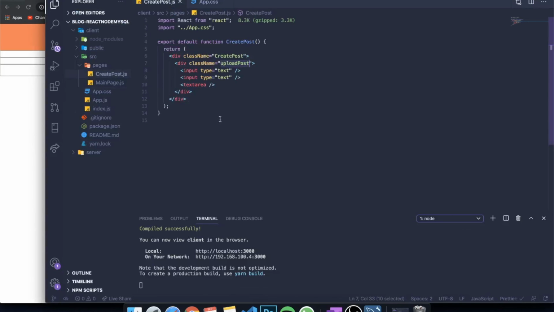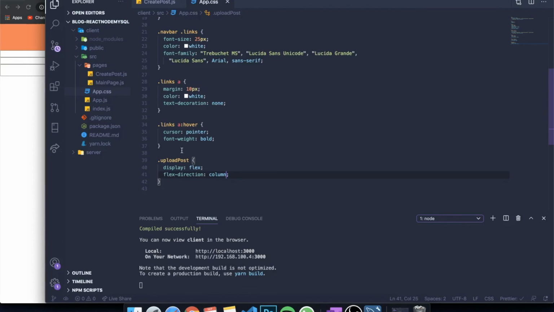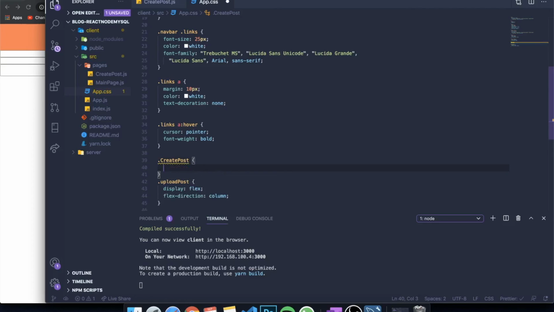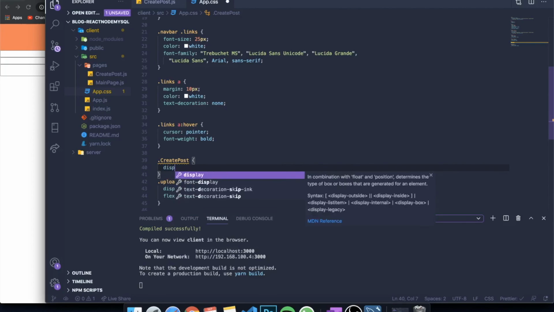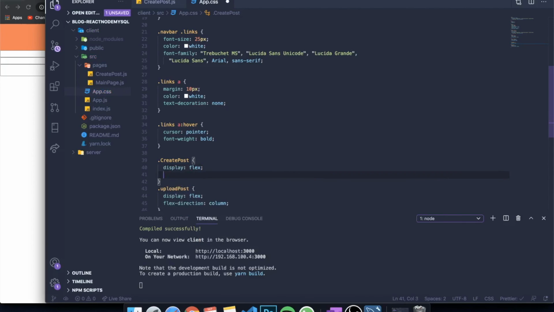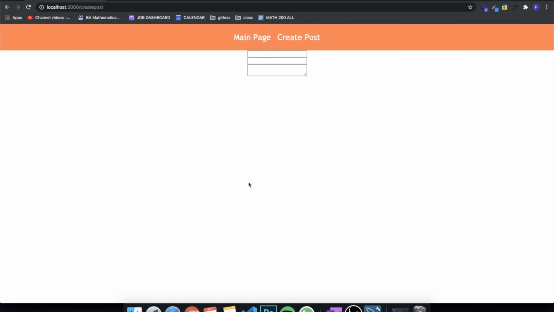So in order to fix that, we need to grab the create post and just add a flex for it as well. I accidentally used the wrong braces. So instead, let me actually just write display flex, justify content center, and align item center. So you can see that now everything is in the center, and we actually want to put this a bit in the middle. So let me just take a look at what happened.